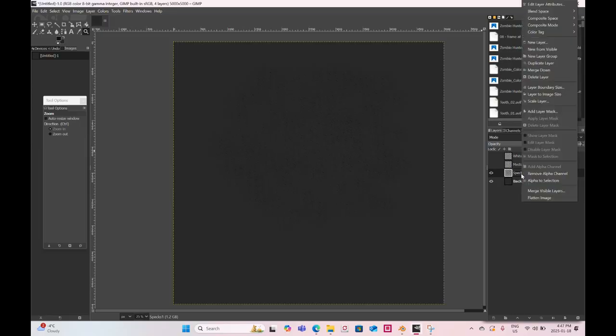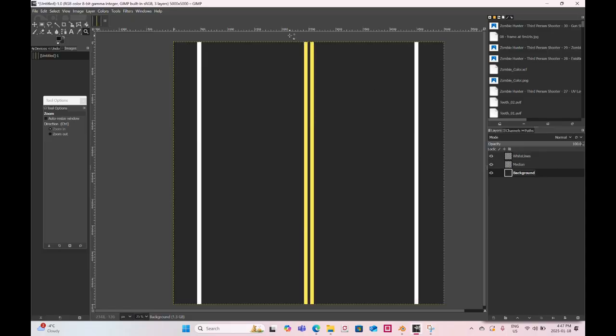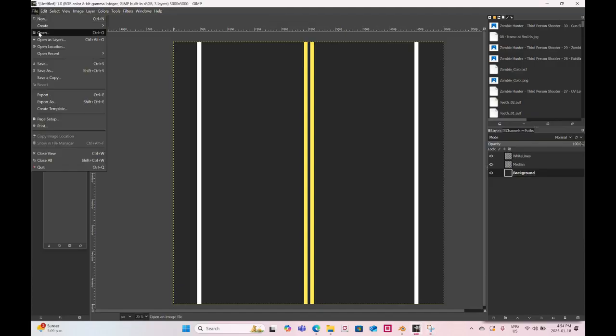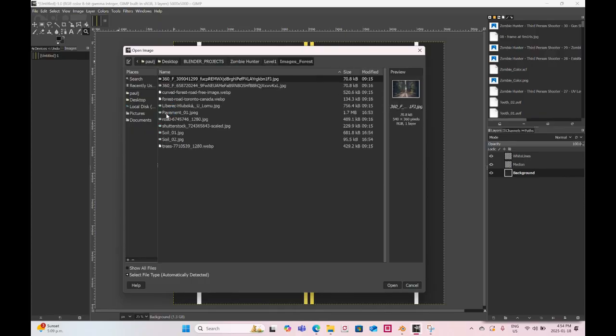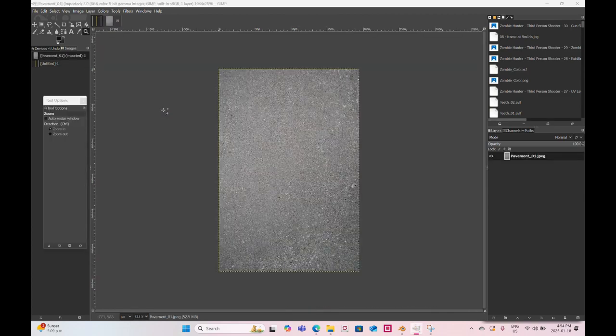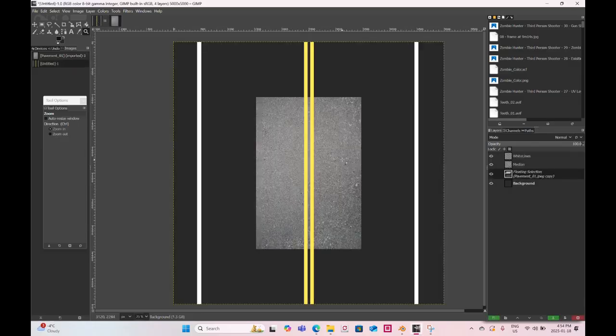I want to delete these specs for now. So delete layer. So right now I just have these. Okay, so I'll be right back. Found one image. Let's open it up. There's actually a whole bunch of them, but I just chose this one. So I'm just going to copy and paste.